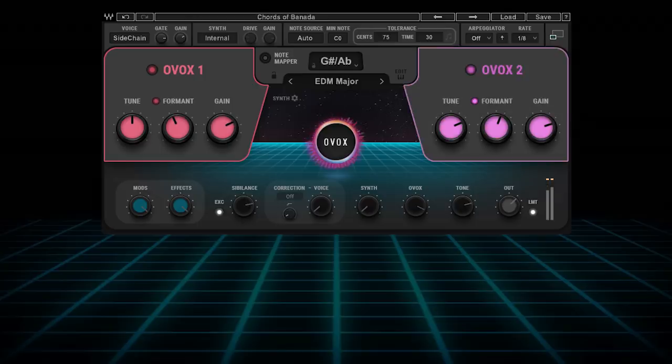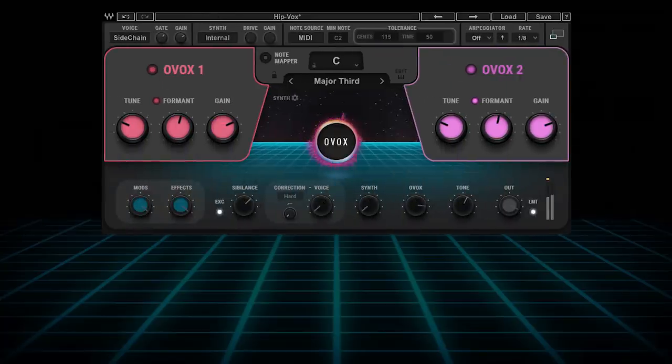I'm singing on the vocoder. I'm singing on the vocoder. Talkbox. Talkbox, talkbox, talkbox, talkbox, talkbox.